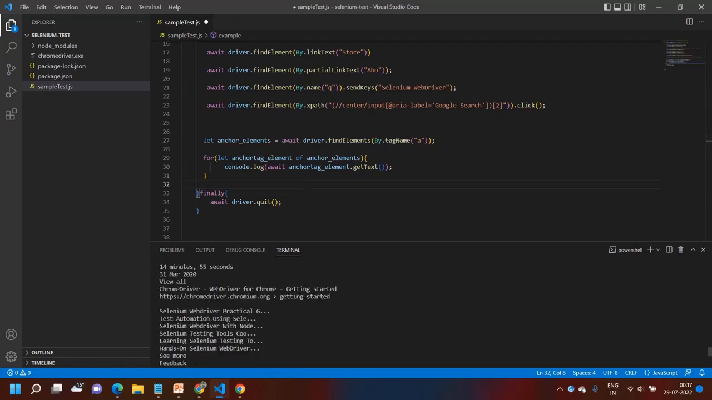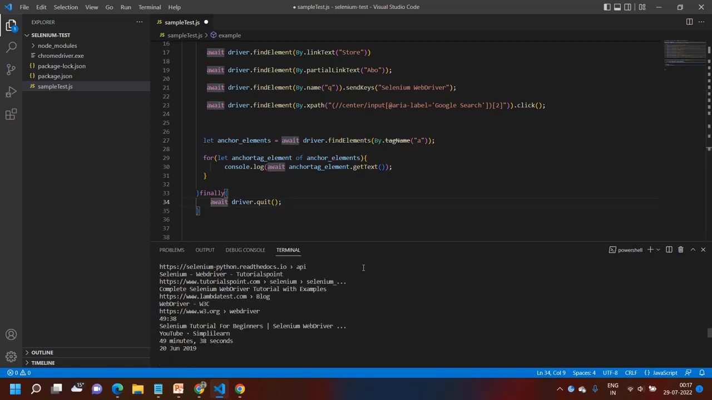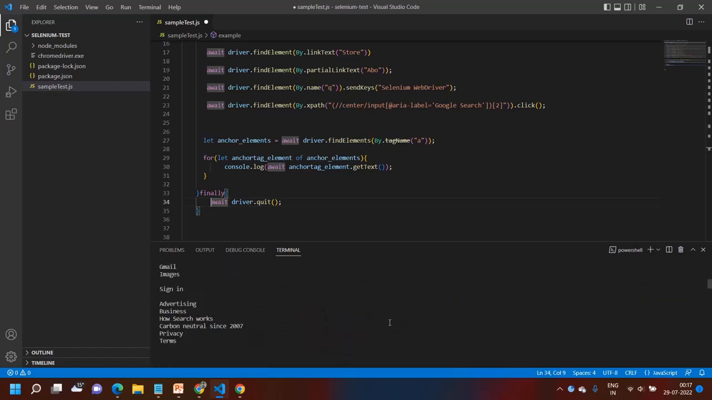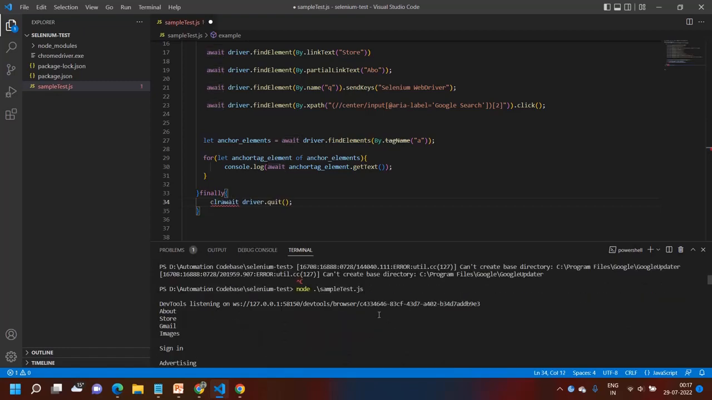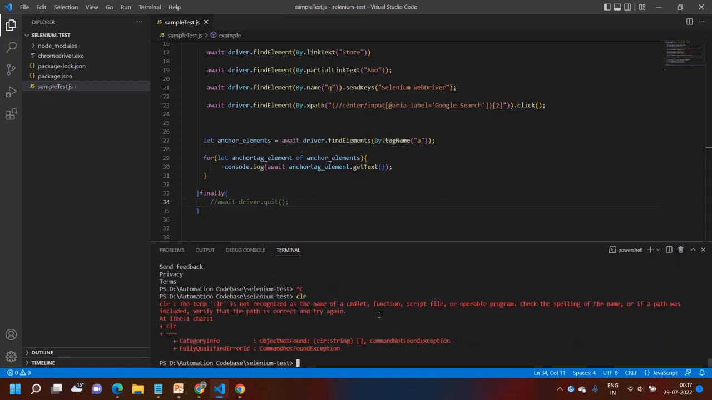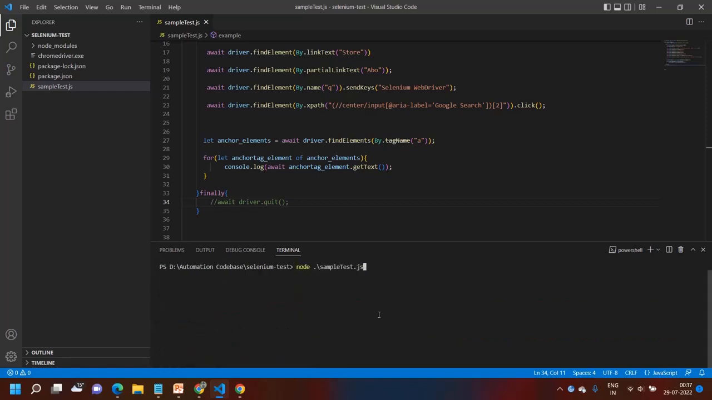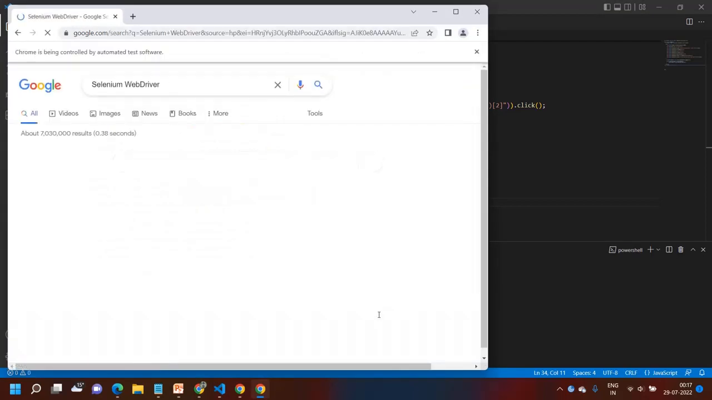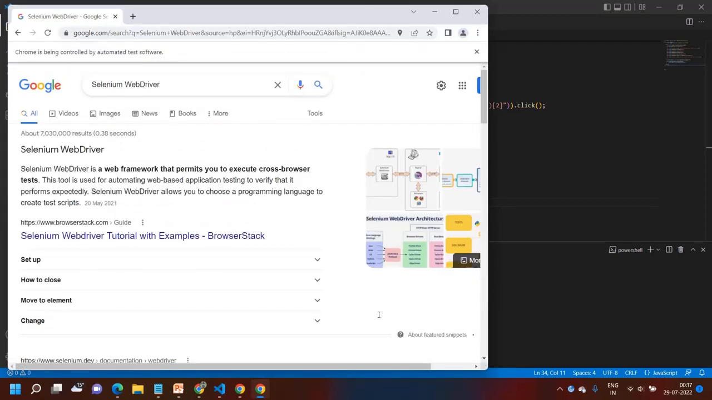Okay, so already you can see that all the elements have been printed. So many things are there. Let's clear, oh sorry, let's run this code again and show you one thing. So many things are there, you can see that.